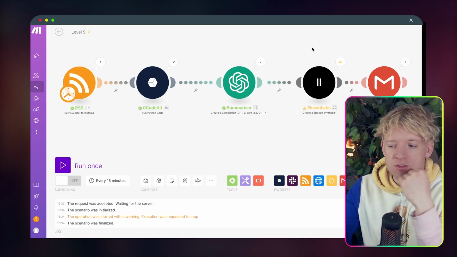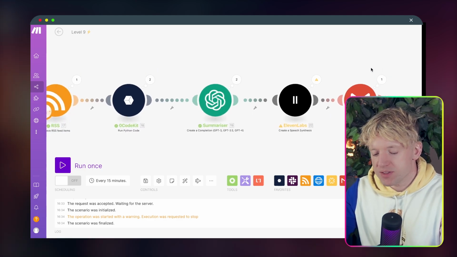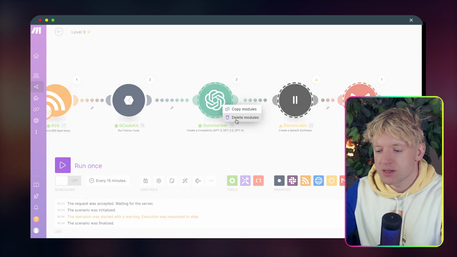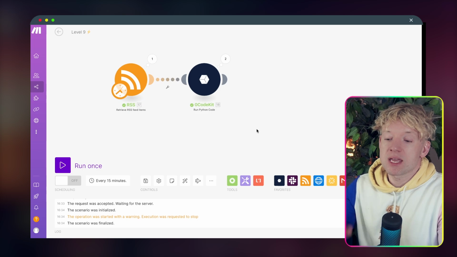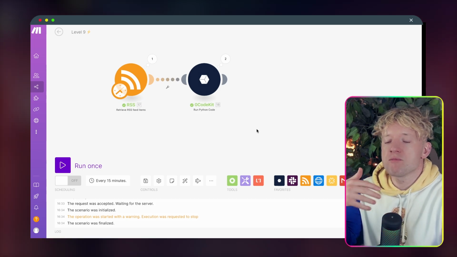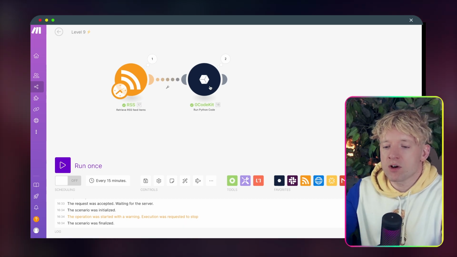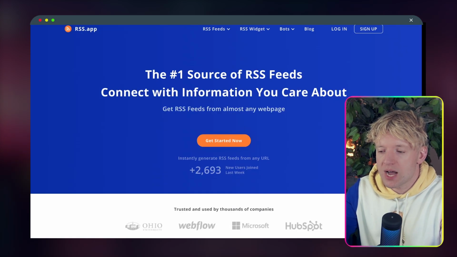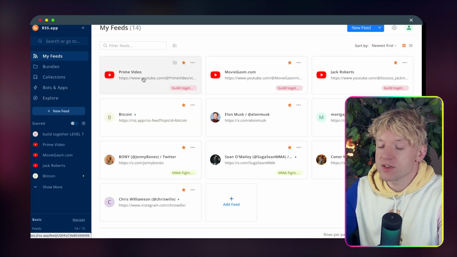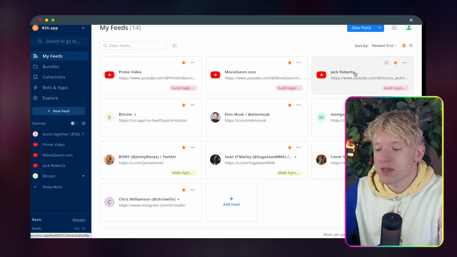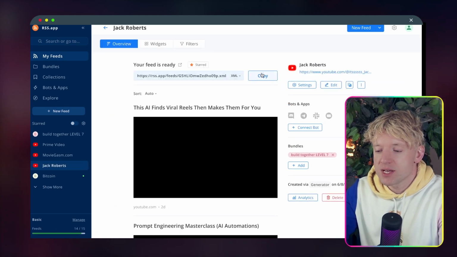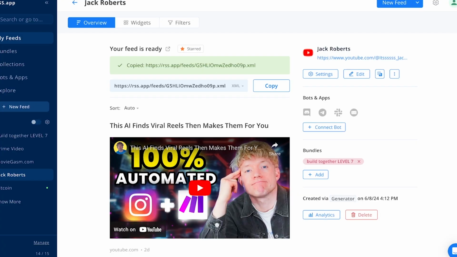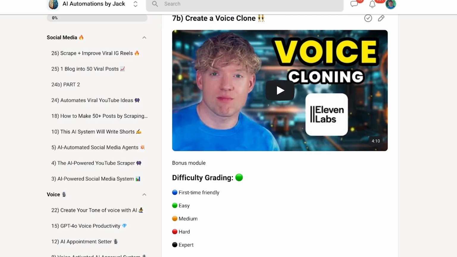So what I'm going to do is get rid of these three things here. Gone. Now I want to get every video, or for argument's sake, the last 5 videos of my YouTube channel. So let's go over to rss.app, log in, and head over to feeds. Now you could do this for everything. I click on my Jack Roberts feed, click copy, and come over to the module over here.